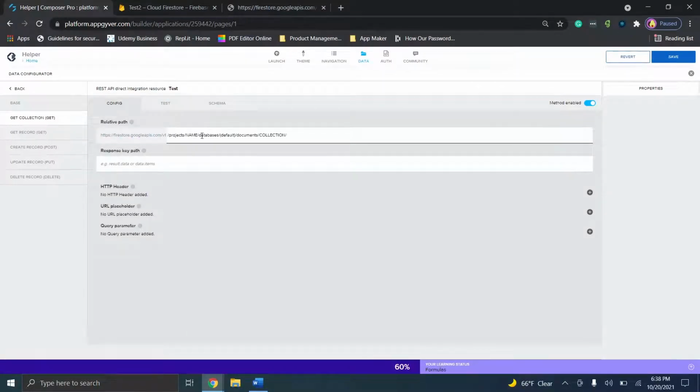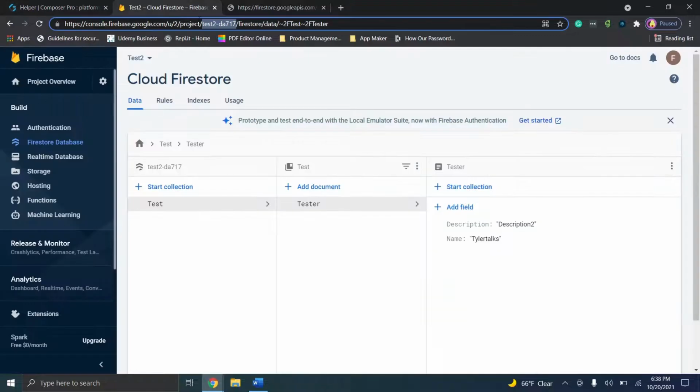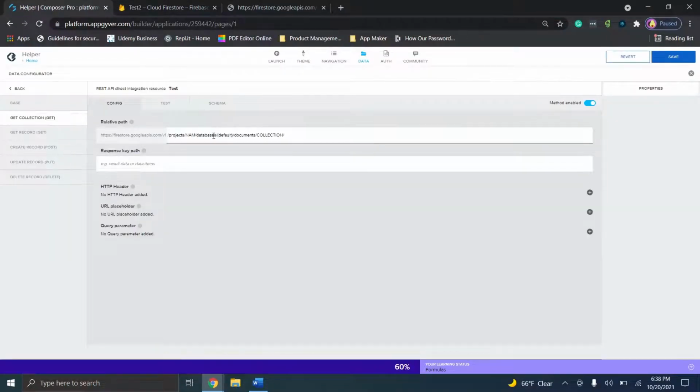So we'll paste this in, and the name, again, we're just going to copy this part, and we will paste it in here. And then, as you guessed, we are going to paste in test here. And then in this part, you'll just put documents.